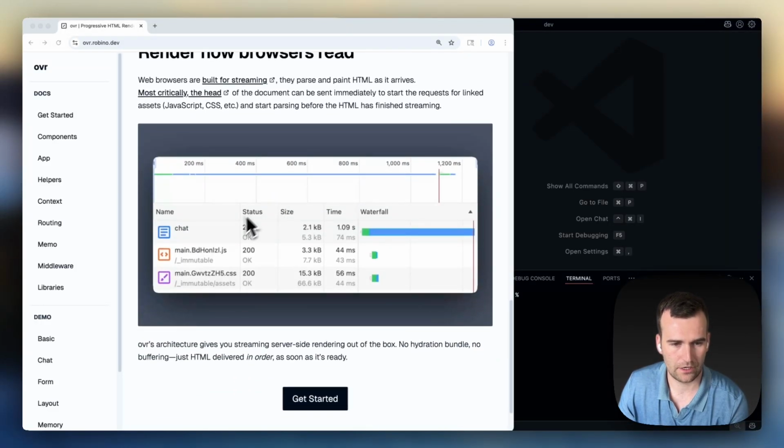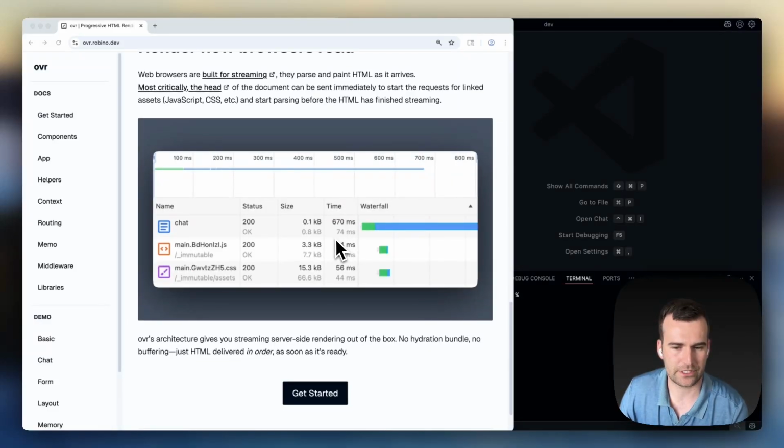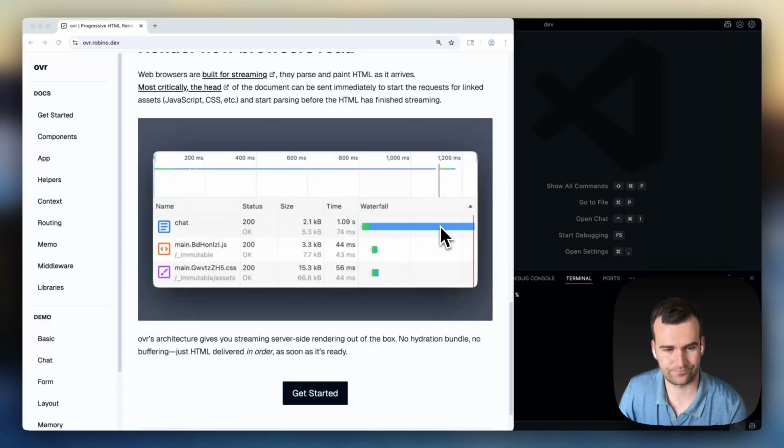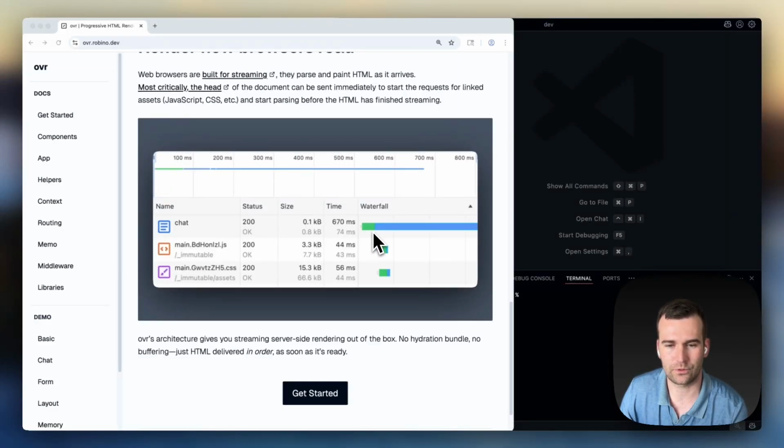So I've got an example here. We make a request to the chat path of this application, and we get an HTML response. This total response takes about a second to complete, but you can see the head of the document was streamed in around 50 milliseconds. So we get the JavaScript and the CSS that are required for this page before the HTML has finished loading. This allows the browser to have all the resources it needs before the page has arrived and gives users a faster experience because they don't need to wait the total time of this page and then also the round trip time to get these linked assets.